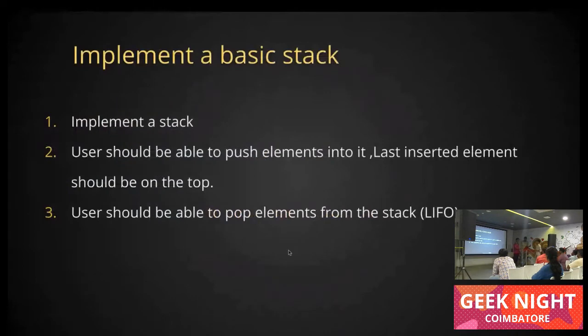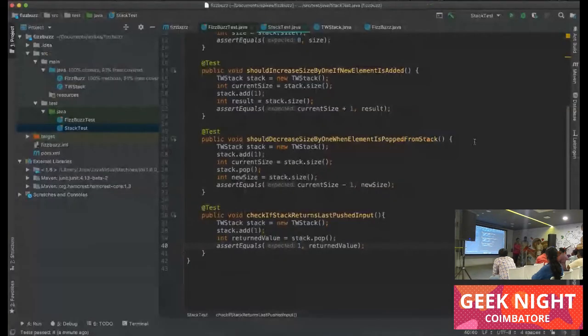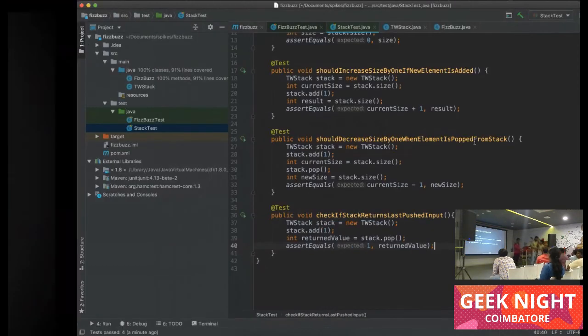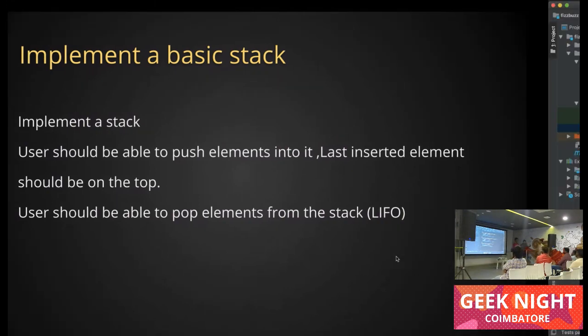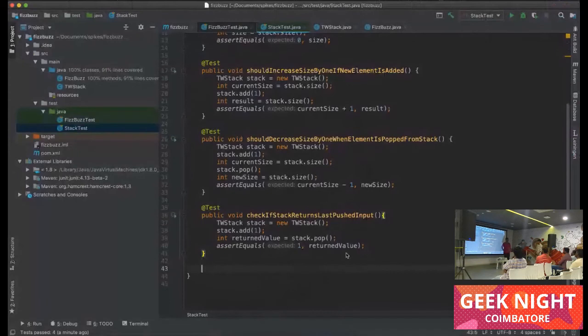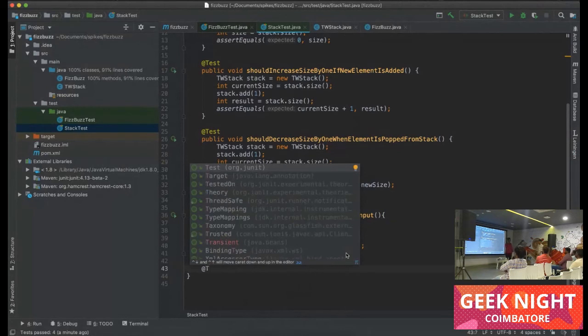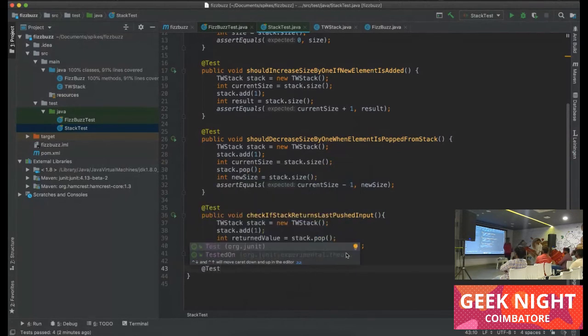Probably we can make people who like to write the test come. So please come to the stage. Thank you. Your name? Akshay Raj. Thank you, Akshay. Now we will write a test to throw an exception when there are no elements in the stack. Everyone able to follow, right?